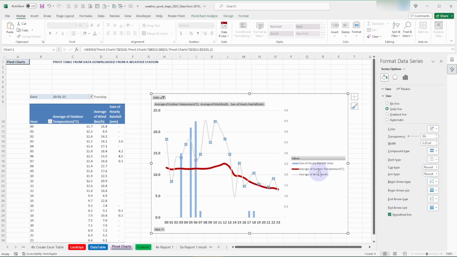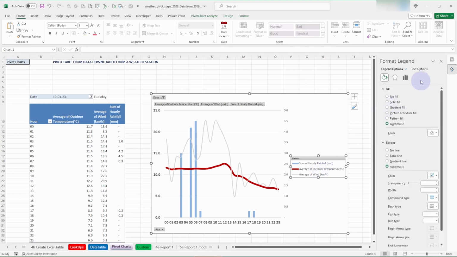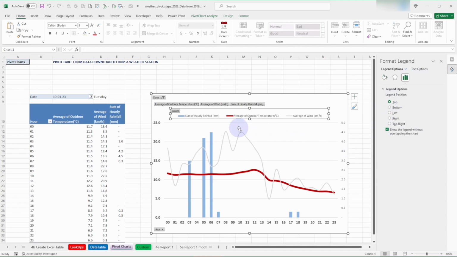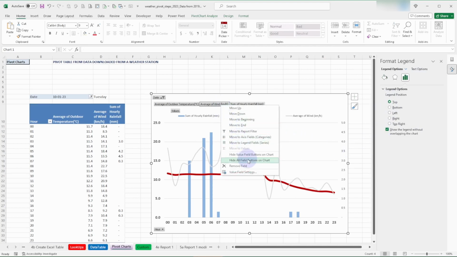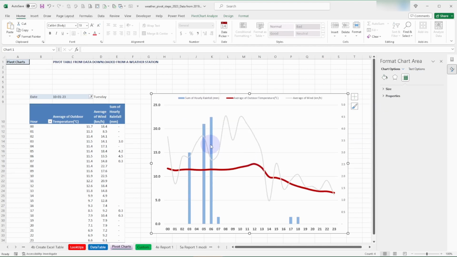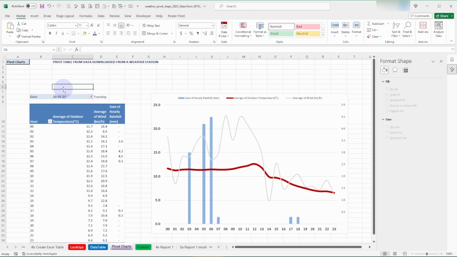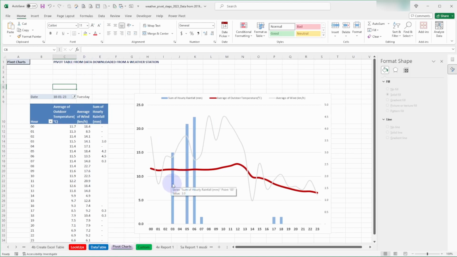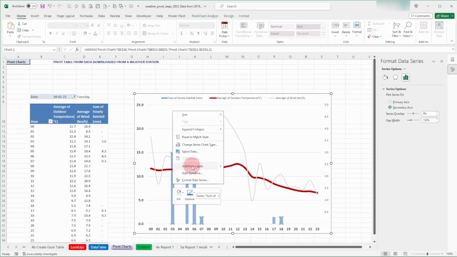Click the Legends window, and set Legends position to top. Right-click a gray filled button on the chart, and select Hide all filled buttons in chart. Make column C narrower. Go to Chart Rain Columns, right-click and select Add Data Labels.